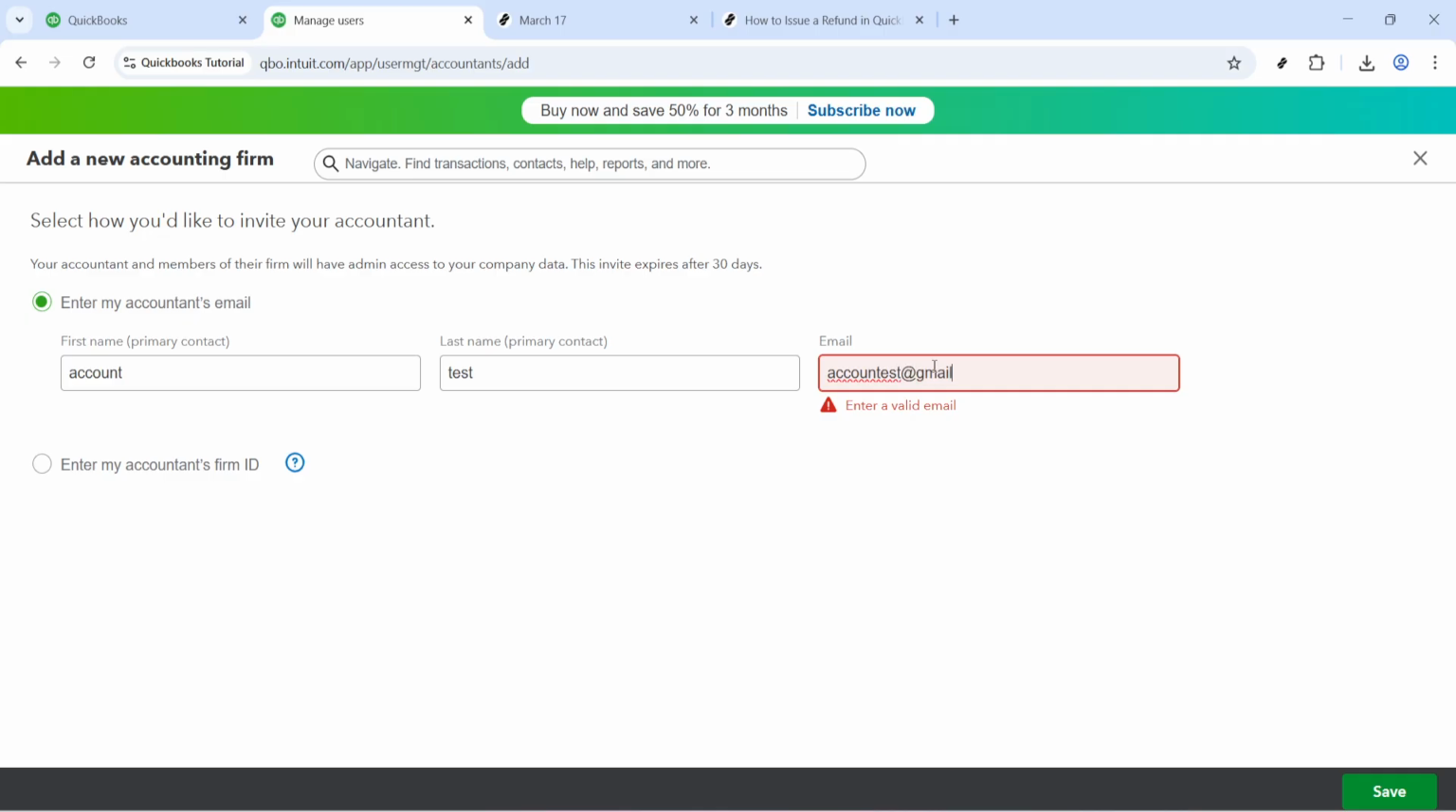That sends the invitation and adds the accountant to your list. You'll typically see a pending status until they accept on their end. If the invite isn't received within a few minutes, have them check spam, or you can resend later from the same page.